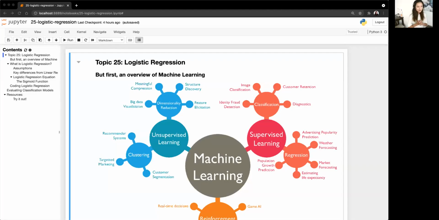Cool. Hi, everybody. We're doing topic 25 and kind of 26 today, which is logistic regression as well as evaluating classification models. But a couple reminders to start.